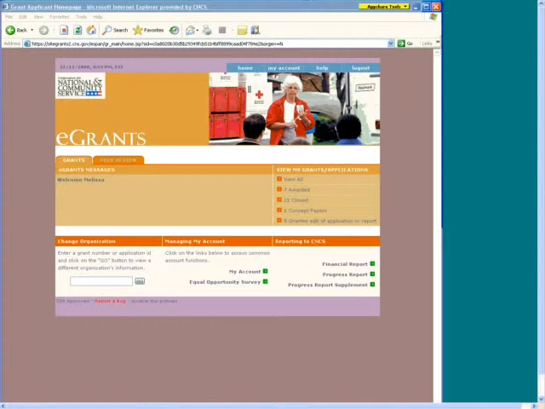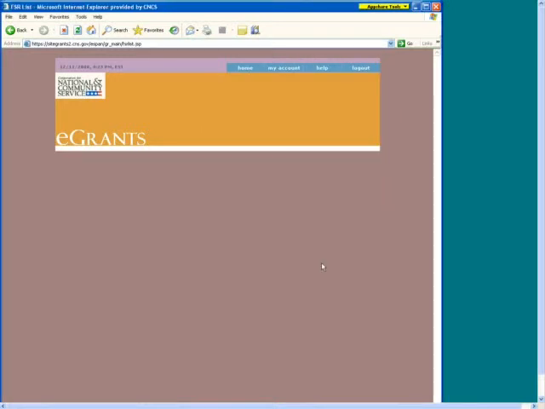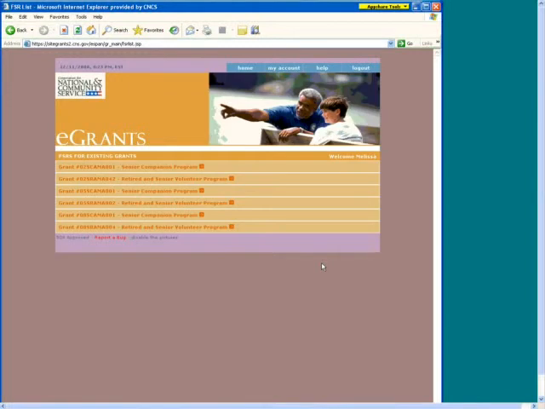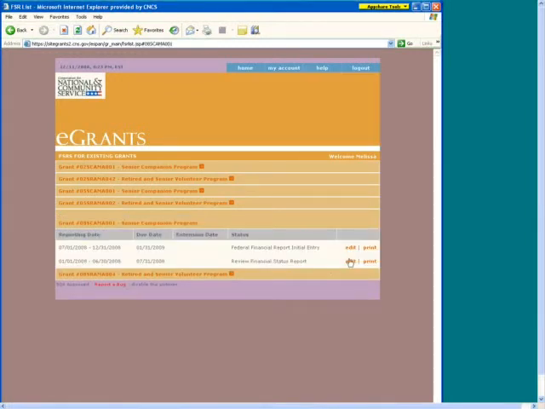We will spend our last few minutes briefly walking through the data entry of the FFR. Like always, you will open eGrants and go to the Reporting to CNCS section on the homepage. Click on the Financial Report link. Find the report you're going to work with and click Edit.